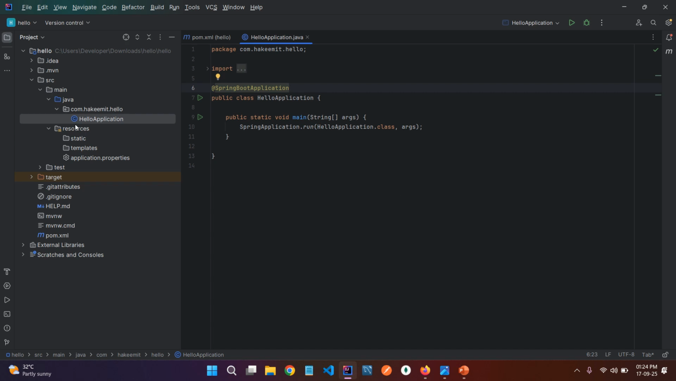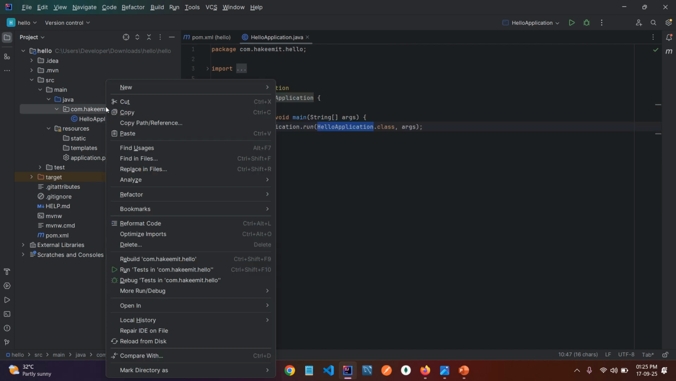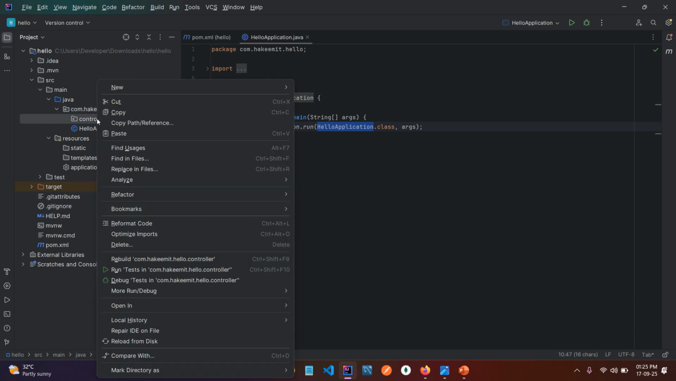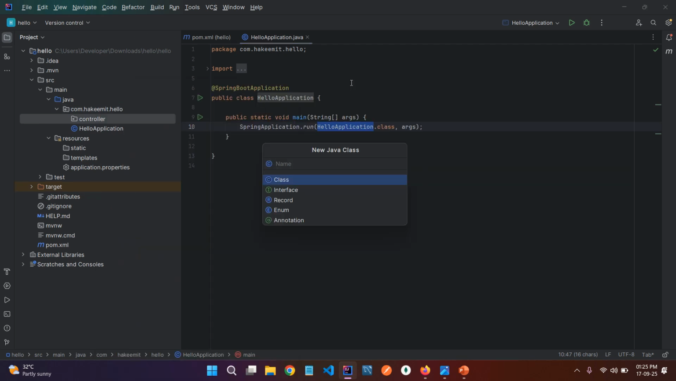By default, it is going to have a main Java class, which will have SpringApplication.run, and this is the class which is already annotated with @SpringBootApplication. Okay, to begin with, you need to create a new package, and I'm going to create a new class, HelloController.